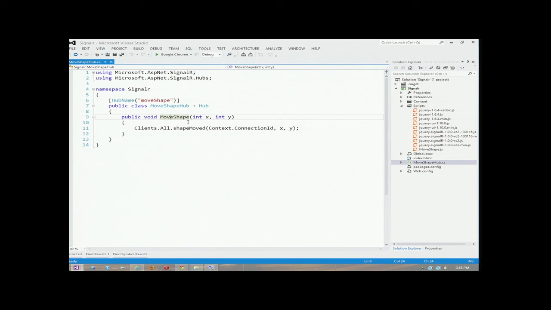So where do you want me to move this shape to? And then I'm going to get the clients collection. This comes from overriding the hub, right? So it knows all the clients that are connected to the hub. And I'm going to say find all of them.